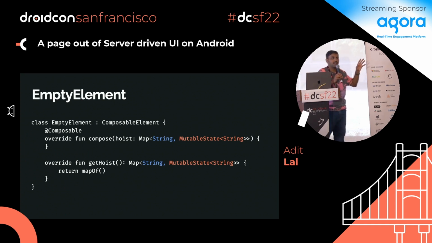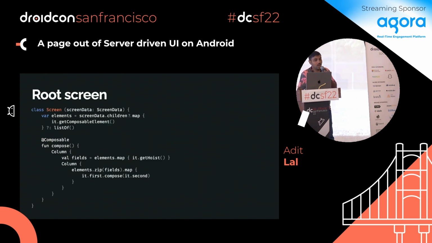If the particular data type is not registered and you want to control that, you can have a very simple map off and nothing will be rendered. How does the root screen look?